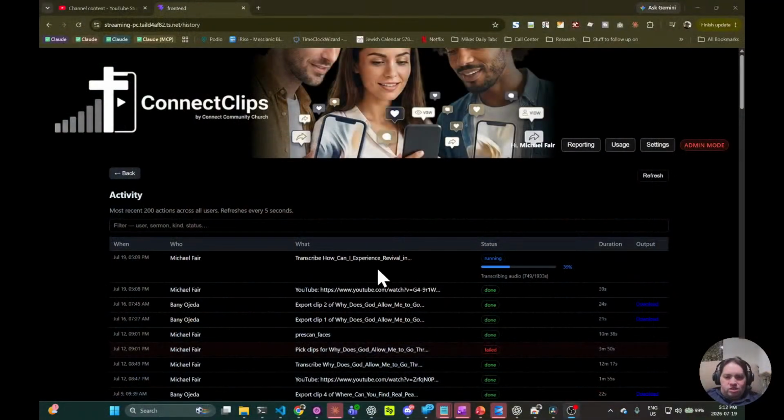And then the next step after that: once it's finished doing the transcription, it will take the transcribed text and send it to Claude.